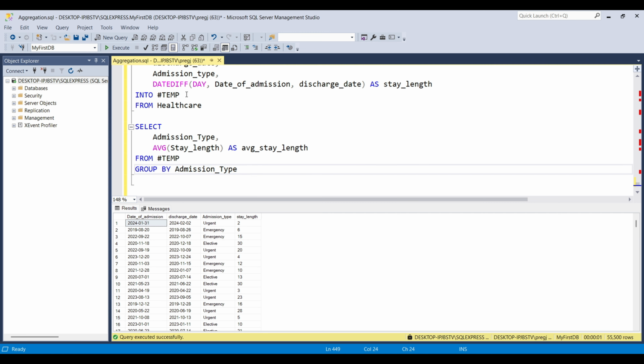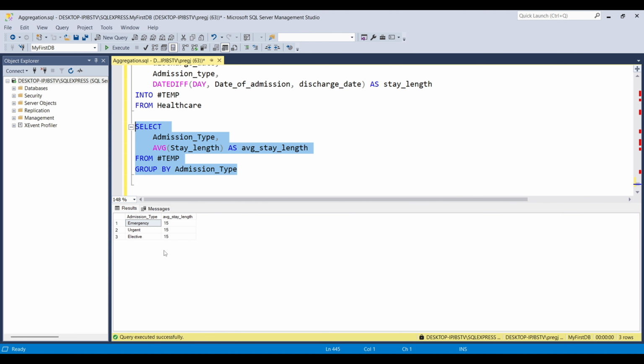Okay, so first we got this table and then we saved it inside the temporary table, and now we want to get an extract and also using aggregation from the table that we have already. So if we run this now, you can see that it's giving us the different categories of admission type, together with the overall average stay length for each admission type. But it looks like there's nothing to see here. The average stay length for emergency, urgent, and elective is the same.